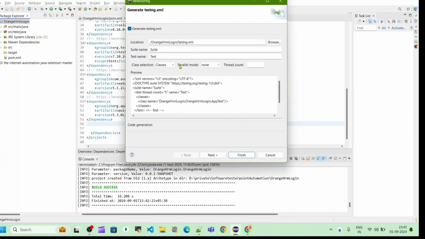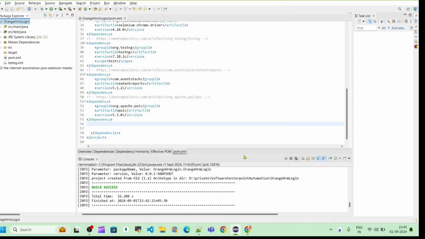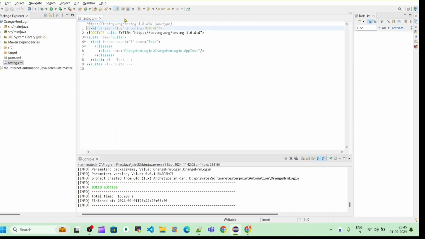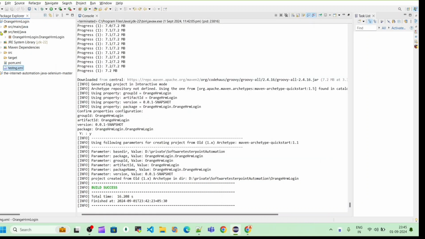Now I'm converting this framework to TestNG. So here, see, a test.xml file has been created automatically. In that test.xml file, we can add the listener and all, and we can create the test suite, and we can run our whole project.